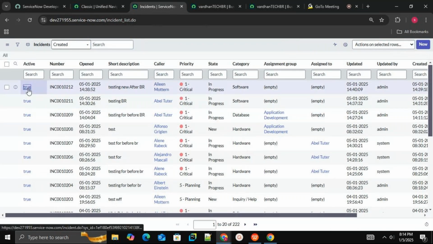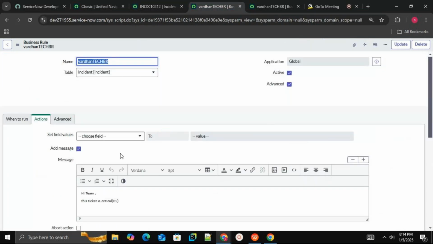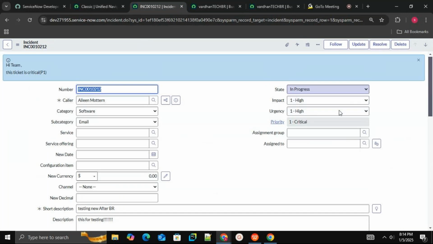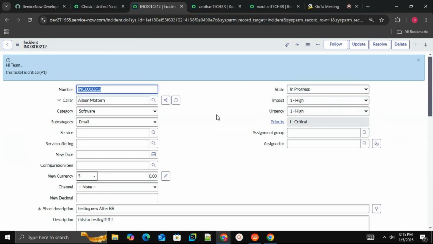The new form. See, when you are opening the ticket, it is showing "Hi team, this is critical", whatever message you have mentioned in the actions, that will be displayed over here. So that ticket is critical. So in this way we can do business rules like display.